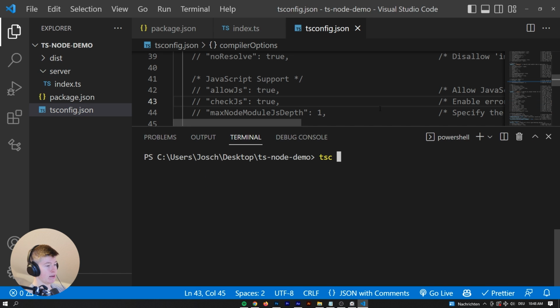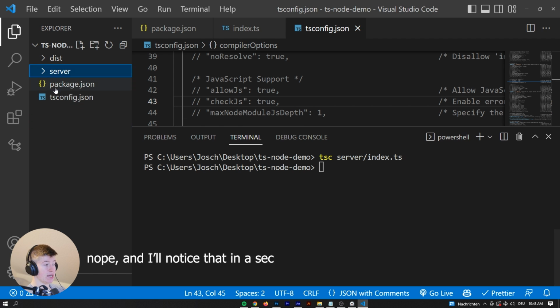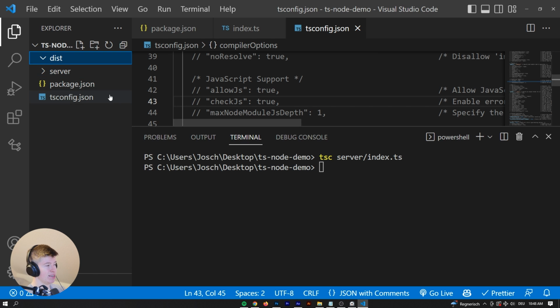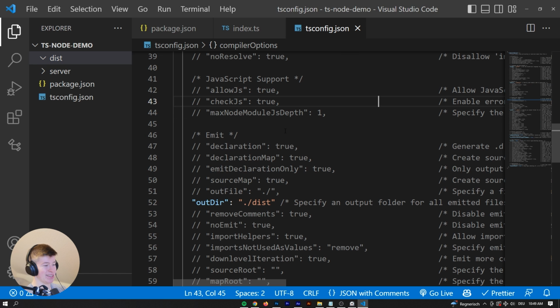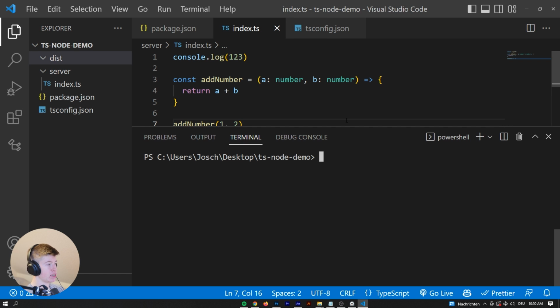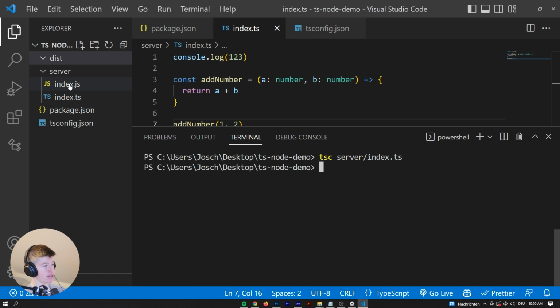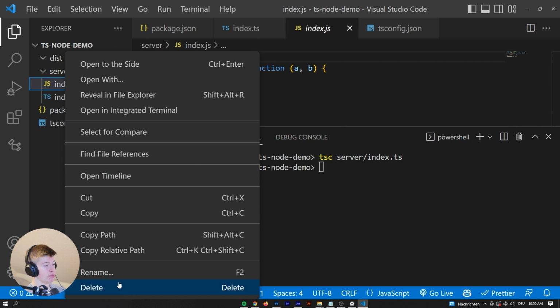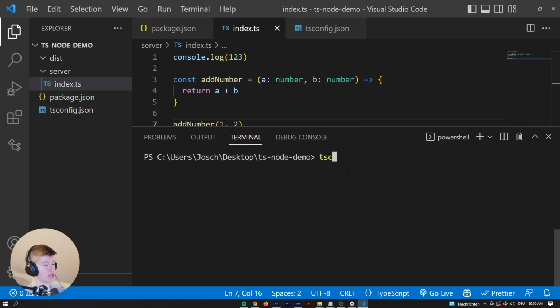So we can say tsc server slash index.ts. Remember, we changed the directory, so we need to mention that here. And as you can see, at the root level, nothing was created, but in the dist, nothing was created either. Let me check why that is the case. Okay, so the reason it wasn't put in dist, simple mistake, instead of running tsc server slash index.ts, because then you'll notice it will put the file in the same directory, which is not what we want. Instead, the only thing we need to run is simply tsc.